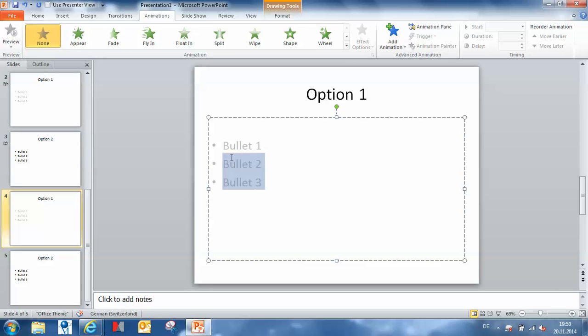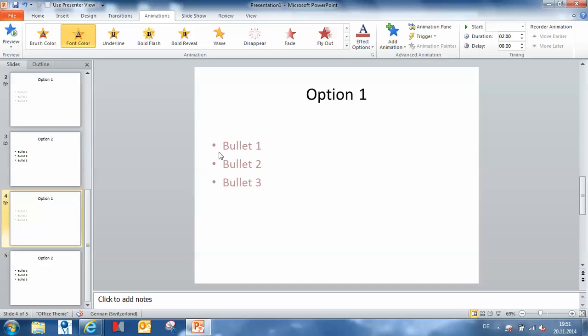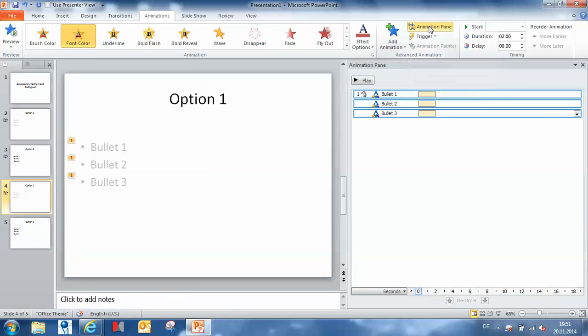Now you have to add the animation. For this, you again select your bullet points and go into the animation. The animation you're looking for is font color. So you apply font color. Now you have to customize this a little bit, and for that you have to open the animation pane. Left click on animation pane.